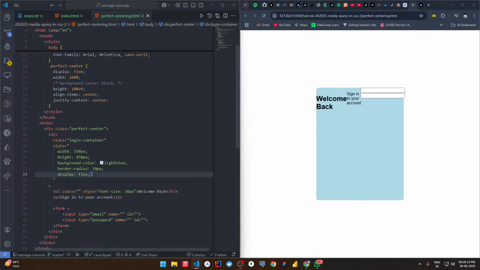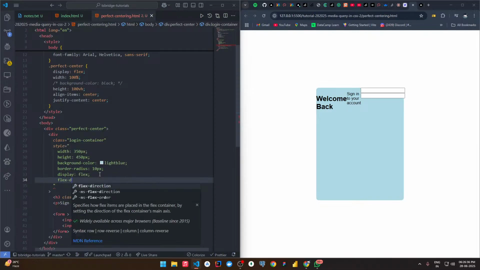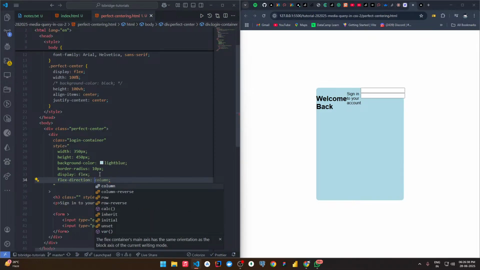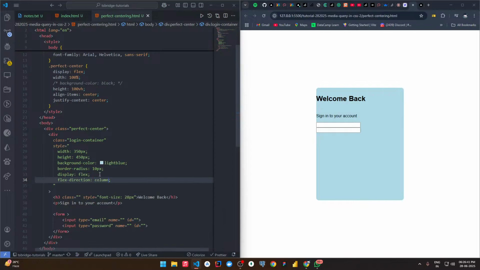Okay, no worries. Let me tell you all. See, as I told you, the default property of display flex is that it aligns all the items in a horizontal direction. So inside this login container, the blue box, we gave the display flex, due to which all the children items are getting aligned in the horizontal direction. Now if we want all the children aligned in the vertical direction, we'll give the flex direction as column. Okay, now see, each and everything is being aligned in a vertical direction.